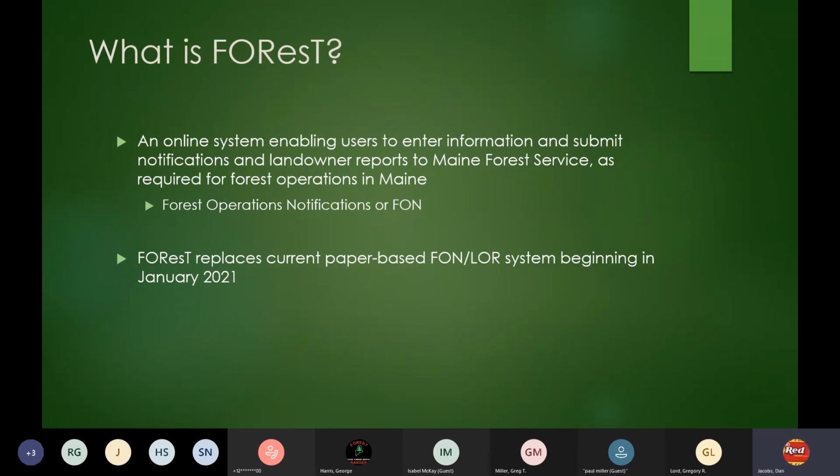As I've already mentioned, and you guys probably gather, FOResT is an online system for creating forest operations notifications. It also allows you to manage the notifications that are under your account. It will eventually, by the end of this year, allow you to do your landowner report through the system. Currently, I'm sure there's going to be a question on this, but currently there is no mechanism to do an amendment with this system. And that is one of the things that Greg and the team are working to address right now.